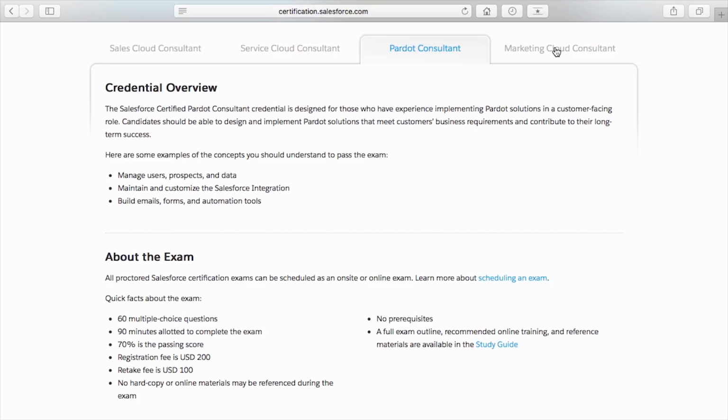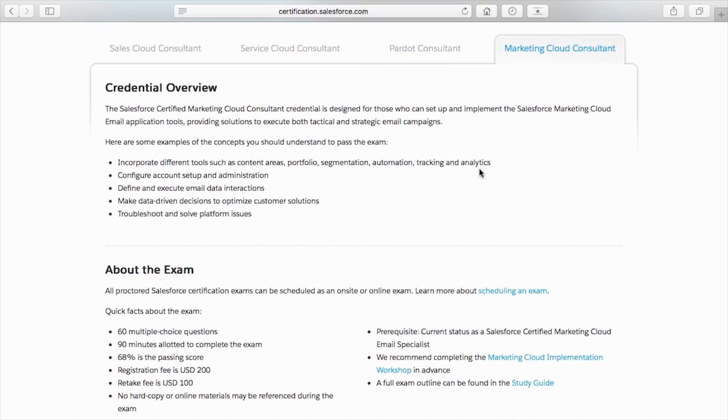And then finally, the Marketing Cloud Consultant certification. You have to have a current status as a Salesforce Certified Marketing Cloud Email Specialist. So that's another certification that we'll be getting into here shortly. And so the Marketing Cloud Consultant and the Salesforce Certified Marketing Cloud Email Specialist, those have to do with ExactTarget. That's another marketing solution that Salesforce acquired several years ago. And they've been integrating that into the Salesforce platform, and that's part of their Marketing Cloud solution.